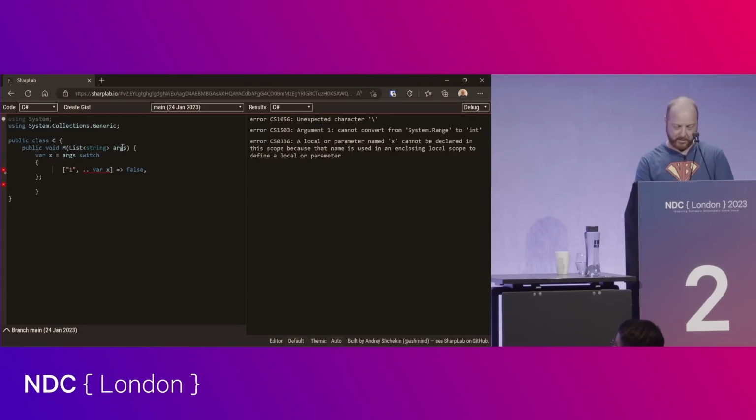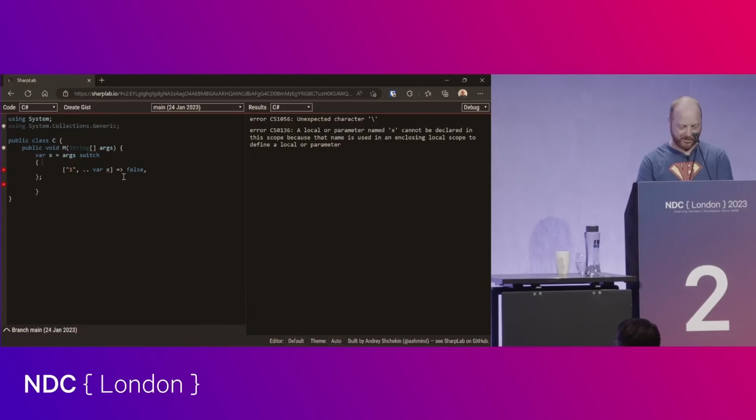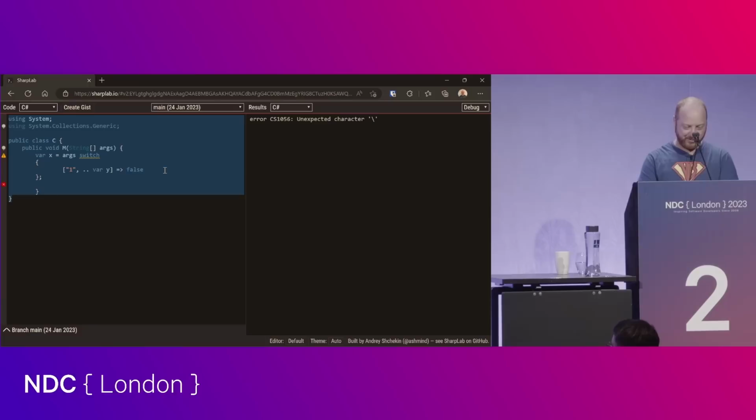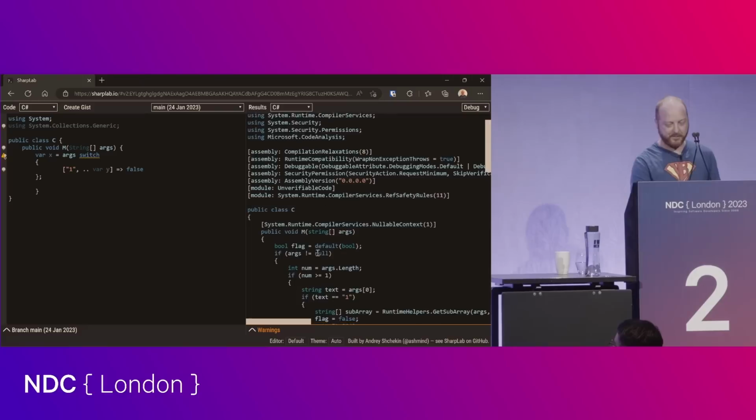I think, wait a minute. This is where I have forgotten what I was going to show, and I've got it wrong. Oh, that's because it's X, right. Now what? Unexpected character. What? Oh, maybe. Sometimes SharpLab also gets confused and thinks I've got characters I don't have. There we go. See, it worked.